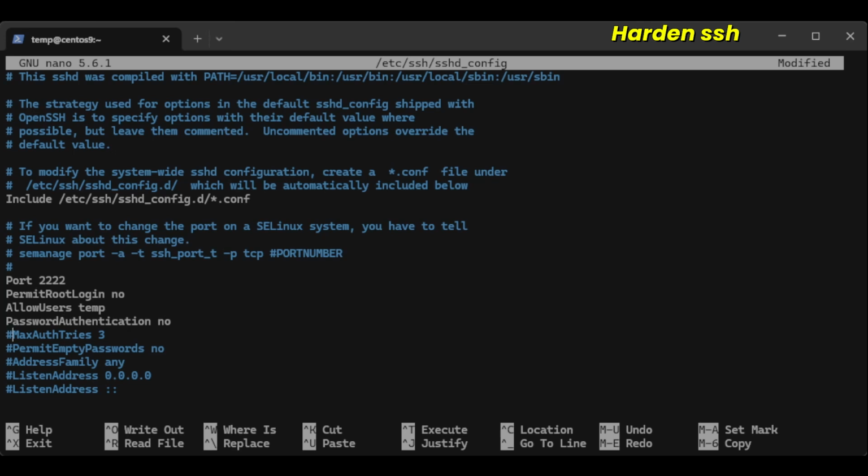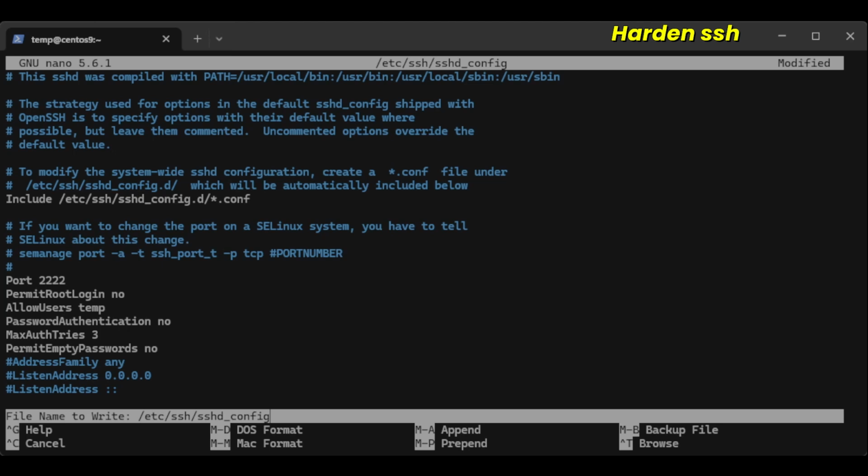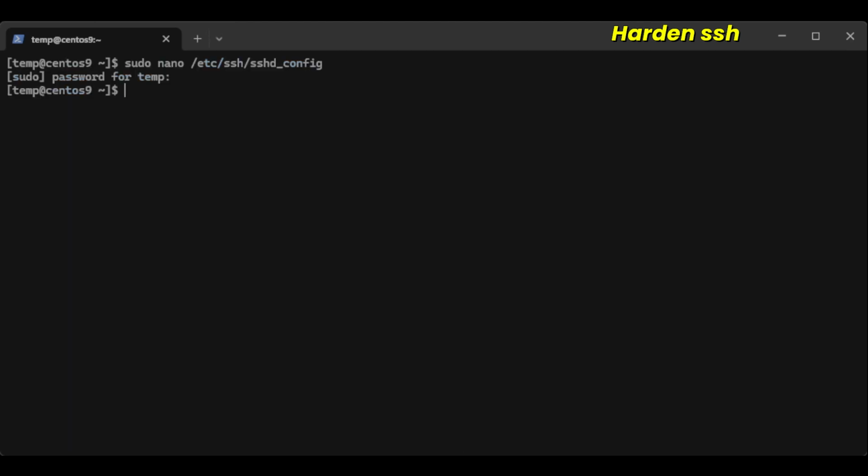Now the max tries, we can also set this to 3 to prevent people from brute forcing in, and then we set permit empty passwords no, so that nobody can just create an account with no password and then log in. That wouldn't make any sense. And yeah, that wraps up the whole entire video for today. Now you know how to SSH using keys from a Windows client to a CentOS server.